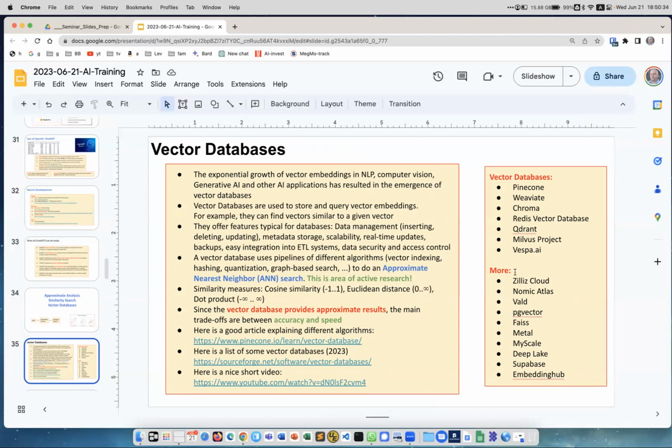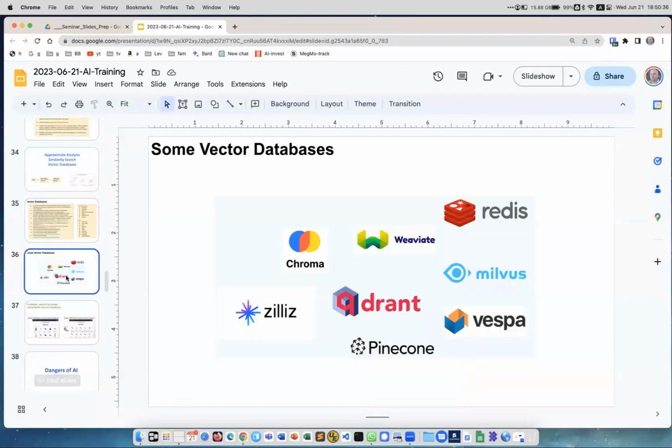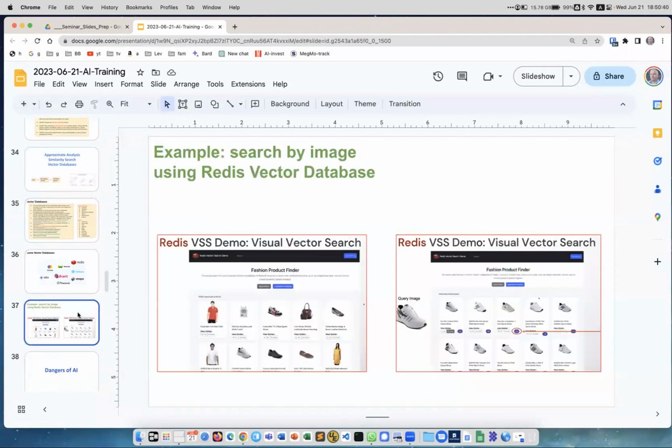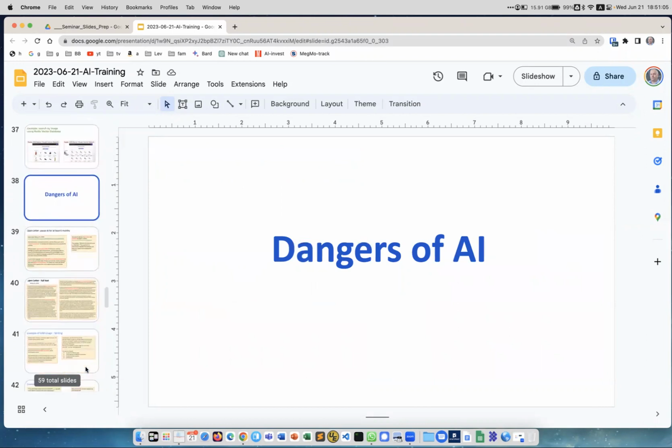There are some lists of those databases. These are their logos. And this is an example of how you use, in this case, Redis, which is one of the database providers. Let's say you're building a website for clothing and you select a sneaker and ask it to show you similar sneakers, and you see it does it. And this is done using a vector database, which does similarity search. So it's very interesting.